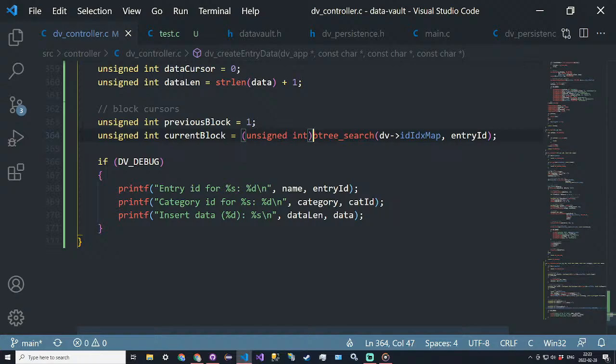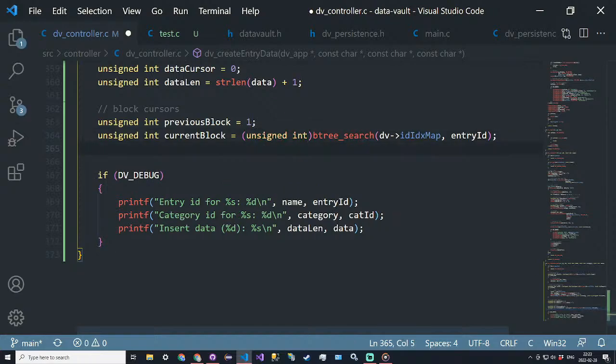Once again, B-tree search returns a void pointer. And then we're going to do our unsigned integer next block. It's equal to, we'll just say 1 for now. Doesn't really matter because we're going to be updating it, but this will allow us to keep track of increments.